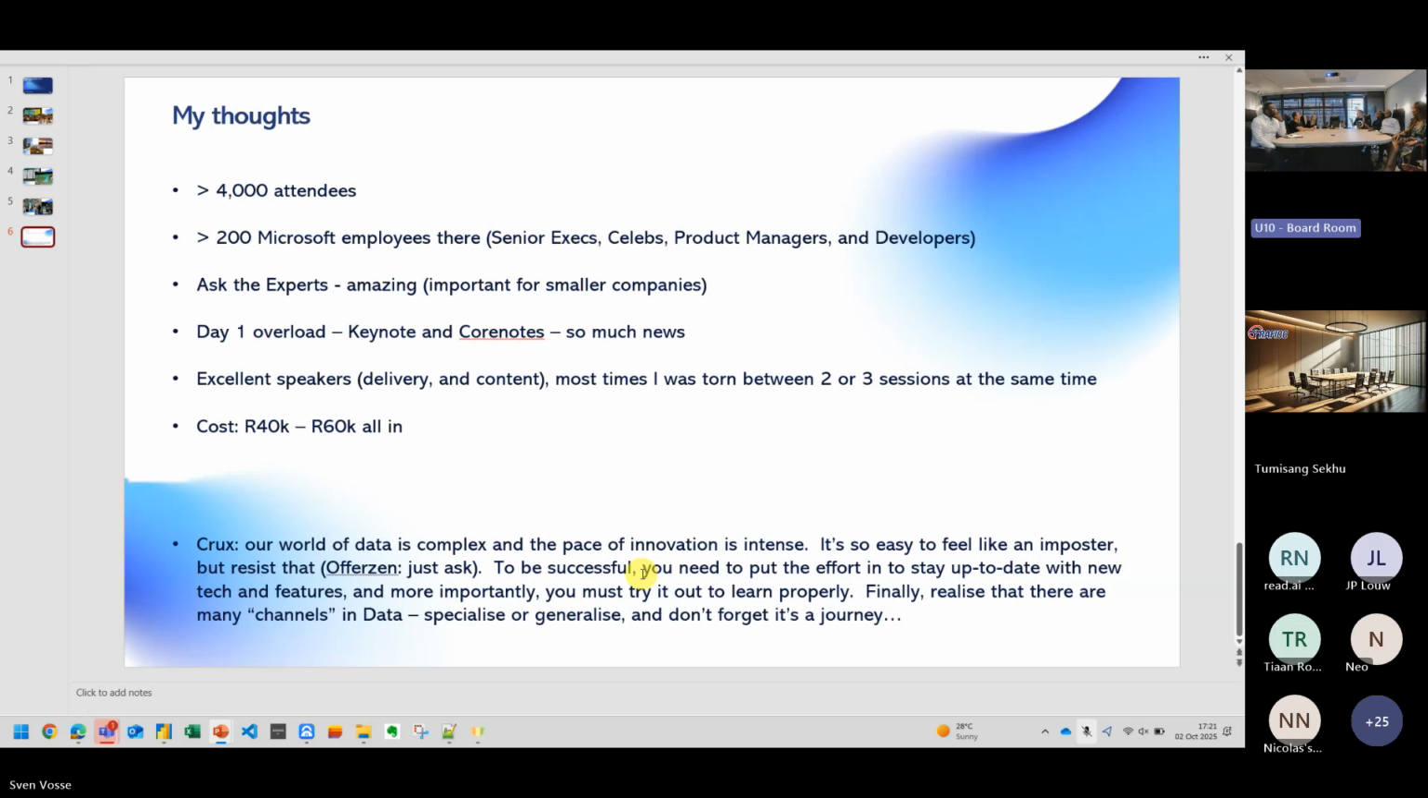What we're doing, the data world is complex. It's fast, the pace is changing, there's innovation, there's competition, there's all of that stuff, okay? So it's actually easy to feel like an imposter. You're like, do I belong in this room? Do I know enough to be able to answer these questions, or understand what's going on?